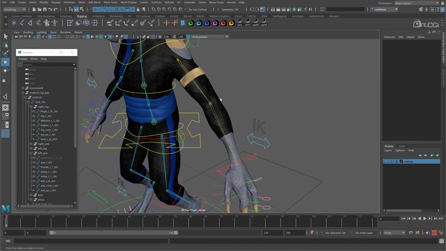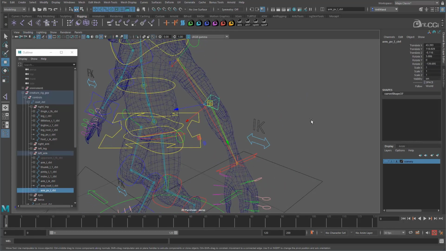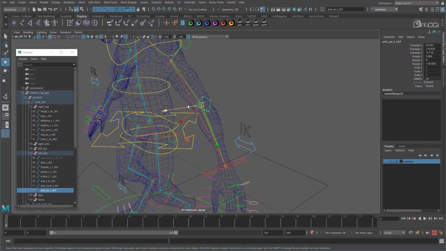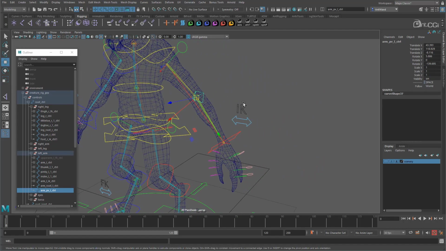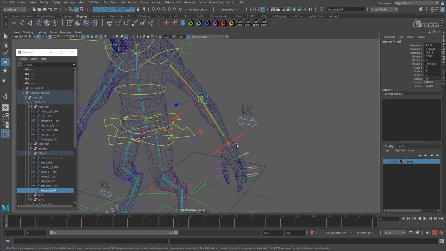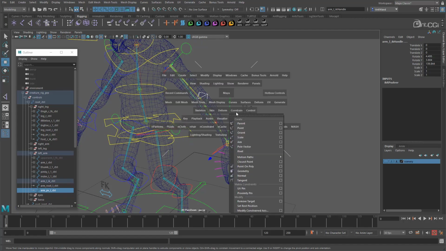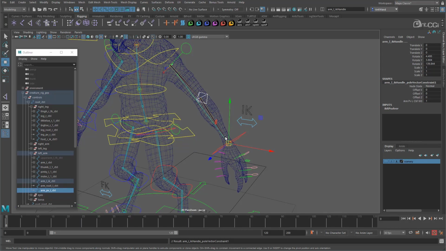Let's switch to wireframe so we can see it. So this is pointing, or it will point, towards the elbow. With that selected, also select the IK handle, and go to Constrain, Pole Vector to create a pole vector constraint. What this will do is use the plane created along the arm, so this triangle here, and try to keep the elbow aiming at the control.